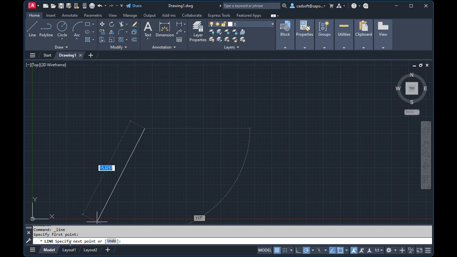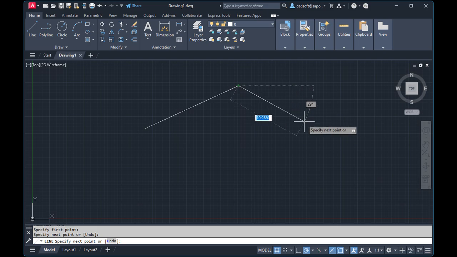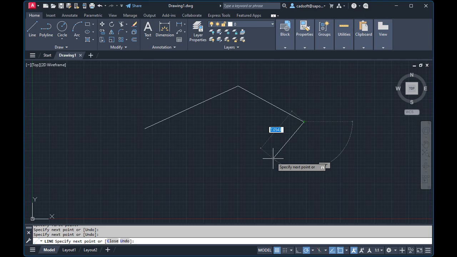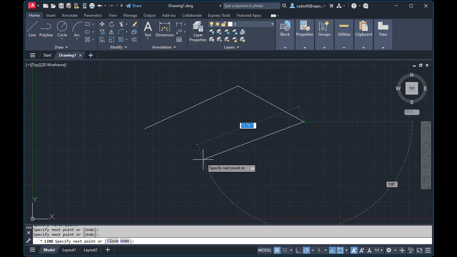As you can see, the message is specify other points, one more, and all following points we may need. Or we can also again insert coordinates or simply enter a distance.